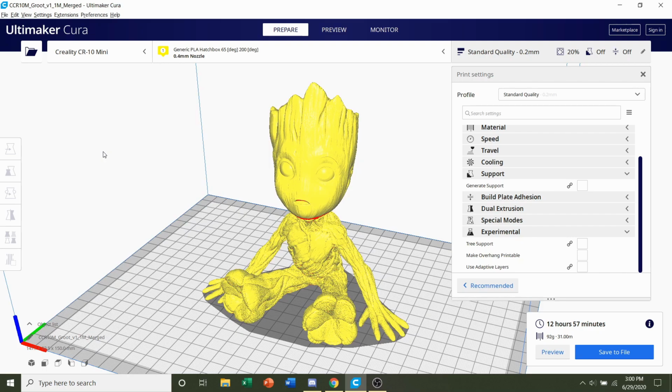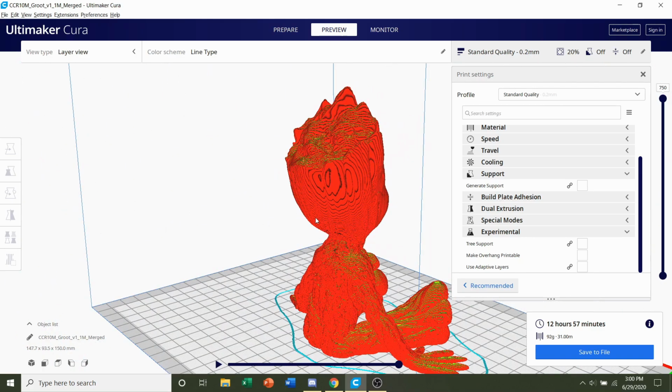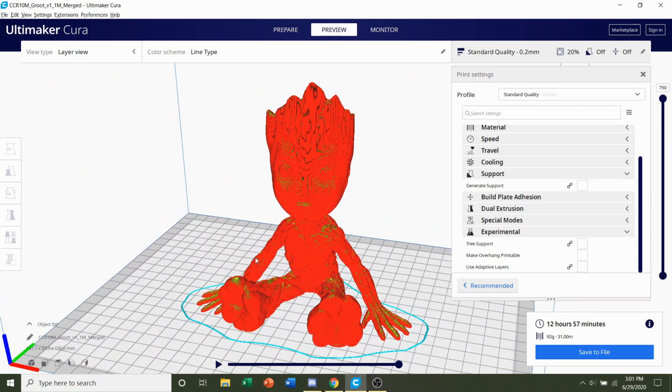Once you're happy with all these numbers, click on preview as always, just to make sure nothing weird is going on with the model. Now, scrolling around, we see everything looks pretty good, pretty normal. So let's save the file and send it over to the printer.